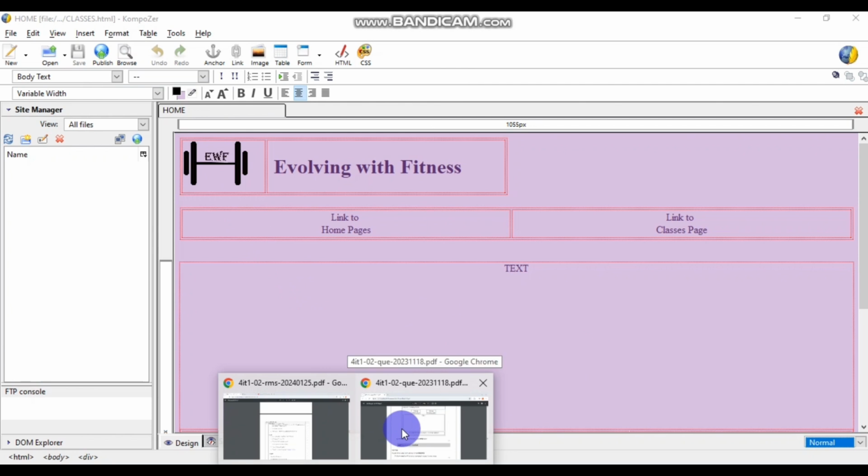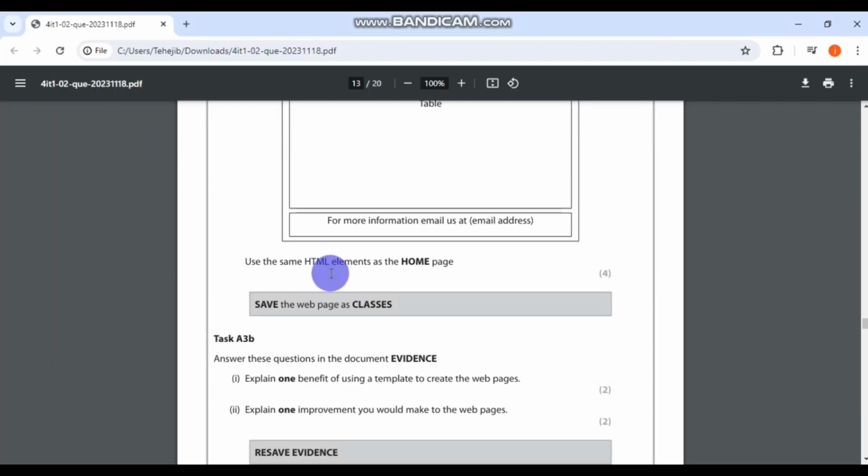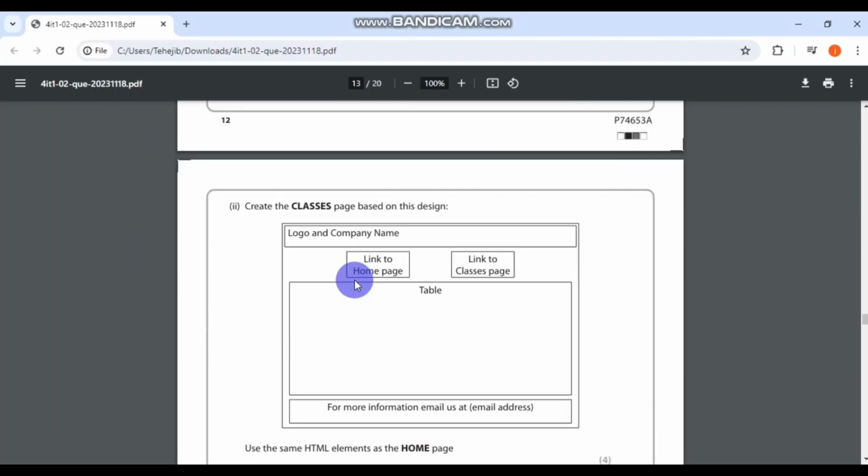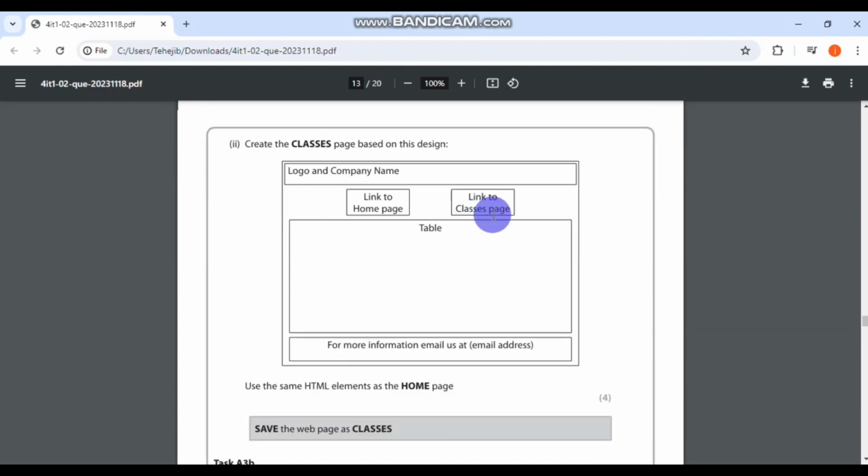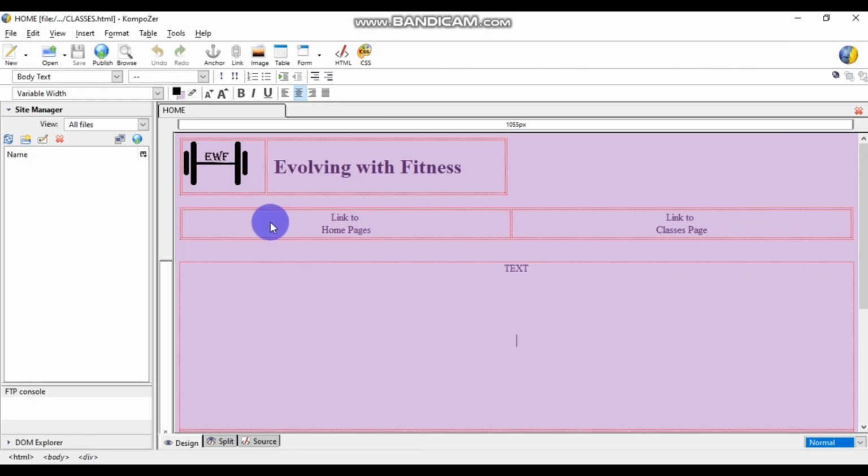Inside the question they're saying to create the class page based on this design. Use the same HTML elements as the home page. So we are taking the same HTML elements as the home page. We have the logo, these are all similar. We just need to change the text to a table, right? So for this purpose, we have to change the name.